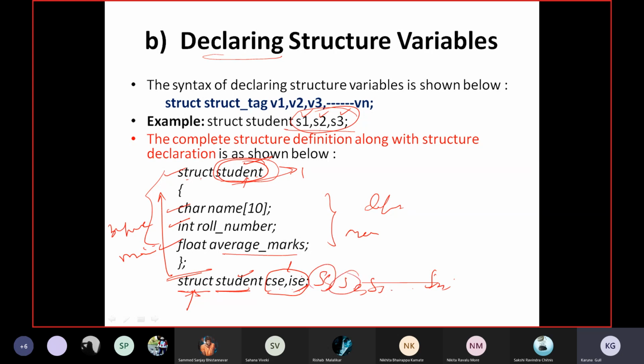These are all variables of the type structure, which are capable of holding the information regarding the student. What is the information? These are the members. You can hold the student name, the student's marks, and the student roll number. This is all the information that I can store inside any one of these variables. It is true for S1, it is true for S2, it is true for S3, till it is true for SN.